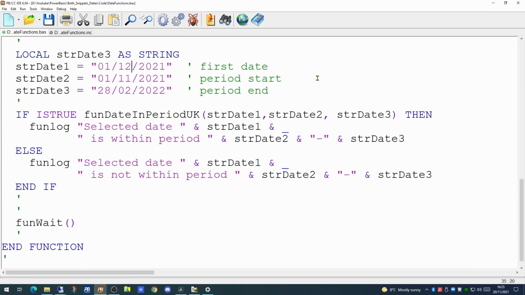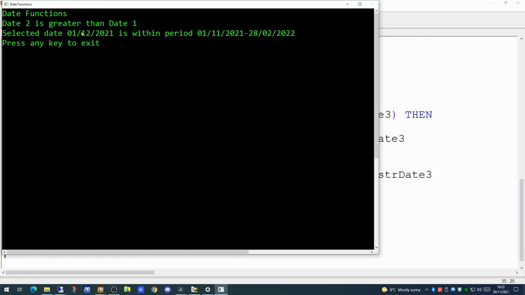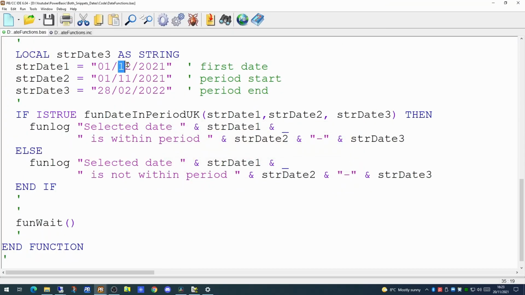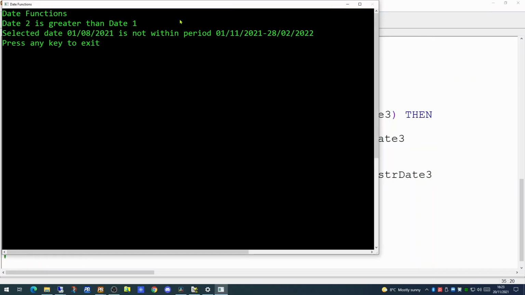So if we run the code as it stands, we should see if date 1, which is the 1st of December, is within these two dates, the 1st of November and the 28th of February 2022. And that does tell us that this date is indeed within this period. If we then change the start date to be August and then run again, this should tell us that this is not within, which it does. 1st of August is not within the period in question.